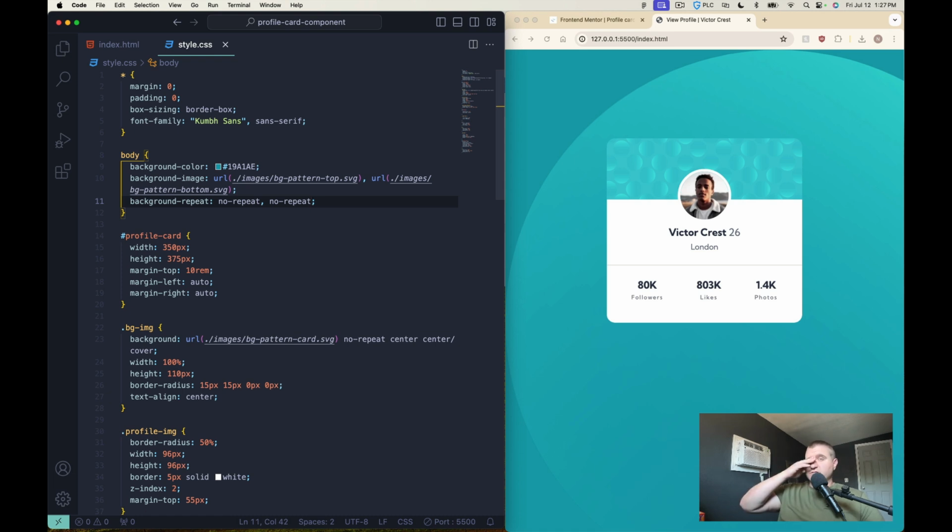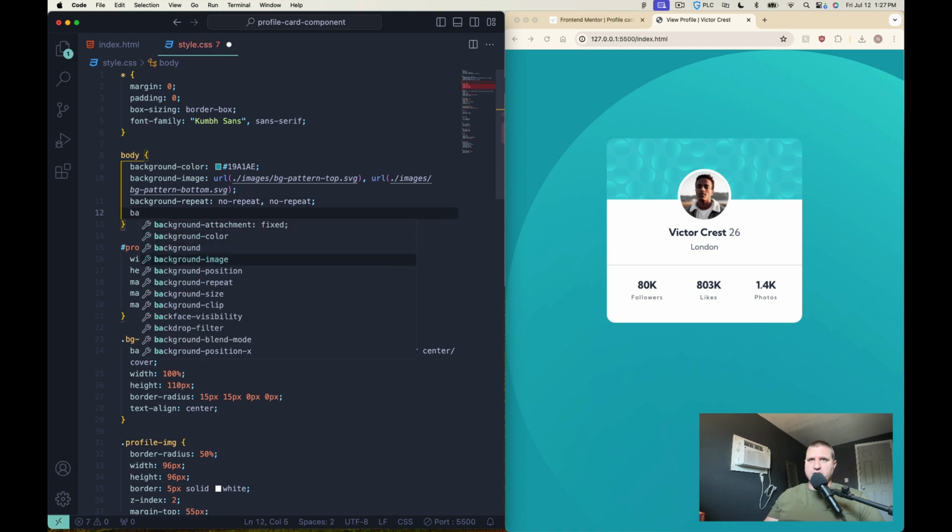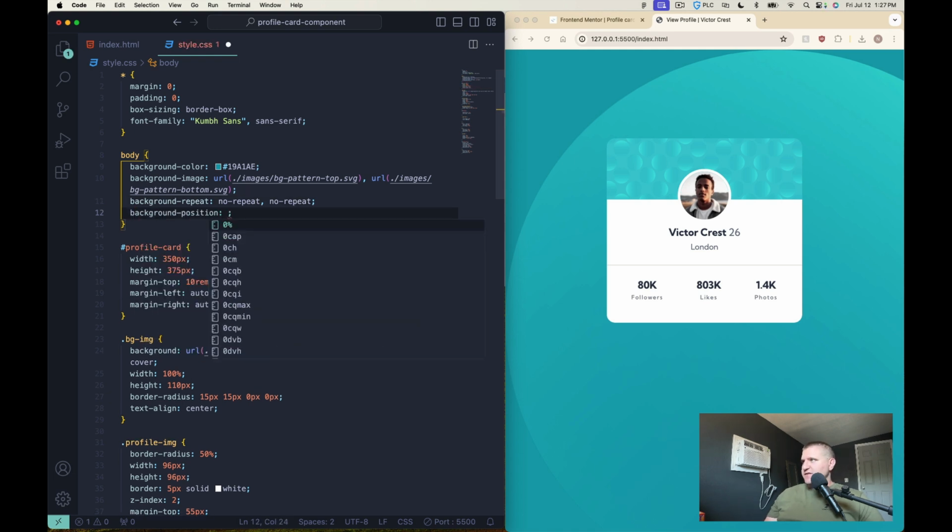And now we get to do the fun part, which is background position. So let's put background position. And then you can do it in pixels, viewport height, and viewport width. You can do it a bunch of ways. I use VH and VW to adjust my stuff. So let's start with 0 VW, 0 for viewport width, 0 viewport height for the first one. And then for the second image, we'll go comma. And the same thing, we'll put 0 viewport width, 0 viewport height.